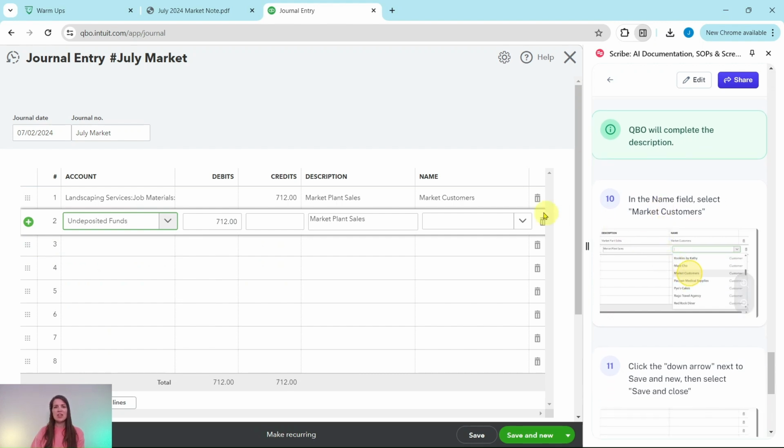And you will see that QBO has completed the description as well as put in the debits column here to match what is in the credits, because when you do a journal entry, the debits and credits always have to equal each other. And so QBO just assumed that we wanted to put the same amount here as what was already in the credits column. And that is in fact what we wanted. So we're going to leave this as is, the description as is.